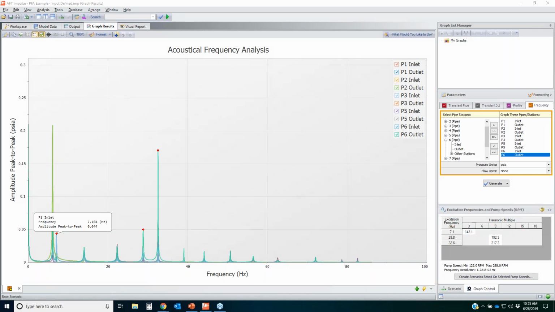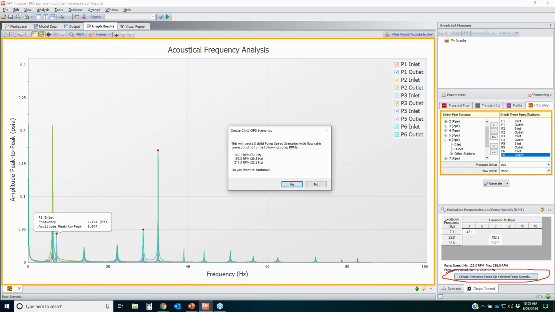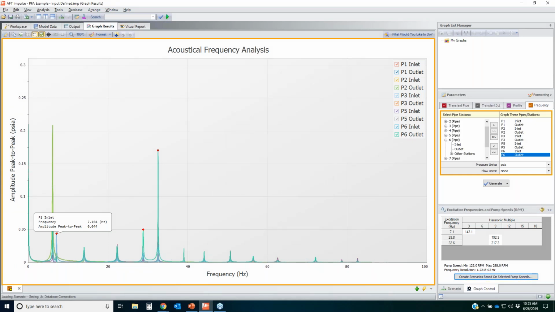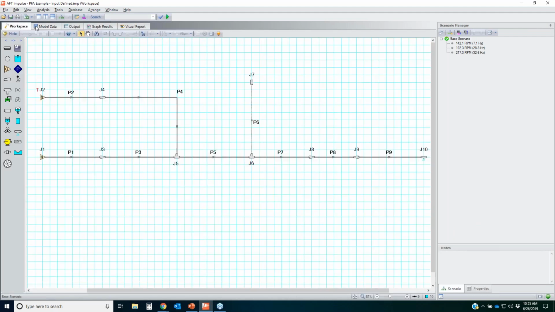What I'm going to do is click on this button down here to create scenarios based upon my selected pump speeds. So I click on that, and it's going to create 3 pump speed scenarios with flow rates that will correspond to these speeds and frequencies. Do I want to continue? Yes, I do. So now it's creating my child scenarios for me, and that's all done.